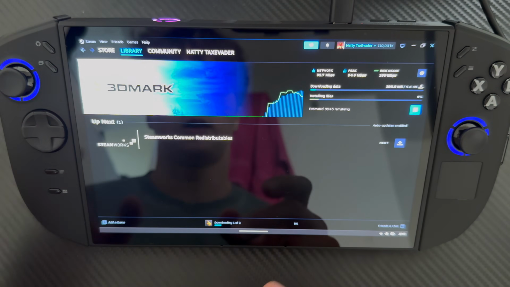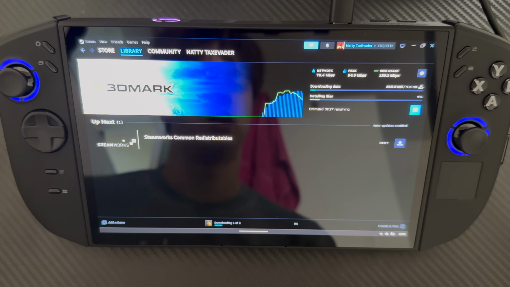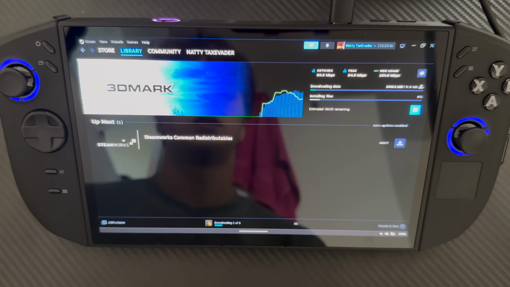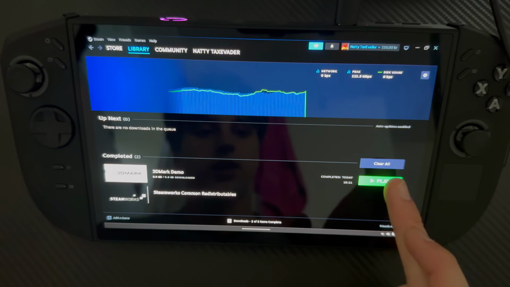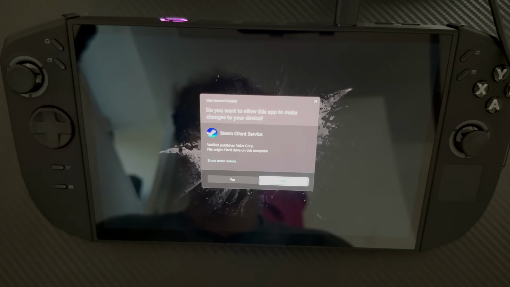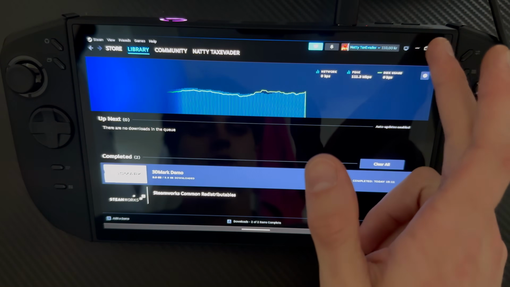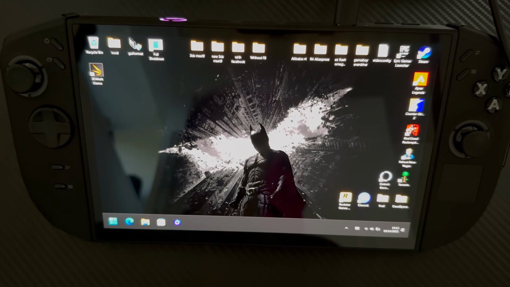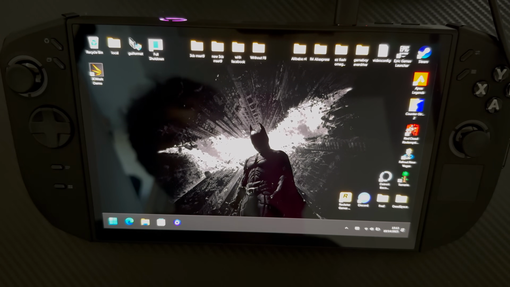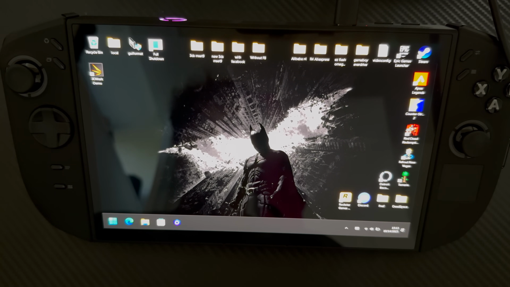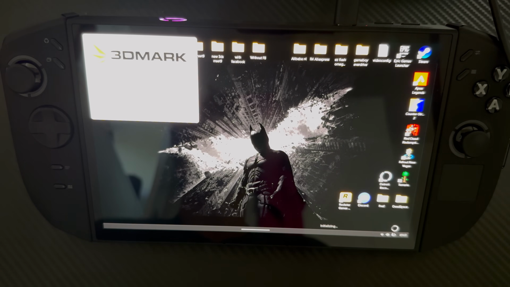Yeah, so now let this thing just download. 9 minutes, it's pretty fast, I guess. So let it just do its thing. Boom, 3Dmark is downloaded. Now you can just press on play. Give this a second. This does take a second to load, but that's fine. Yep, 3Dmark, the gamer's benchmark.